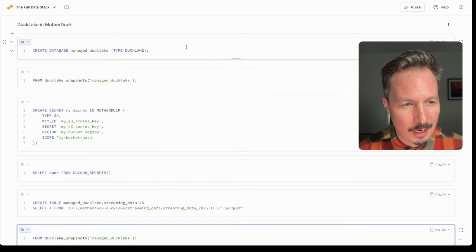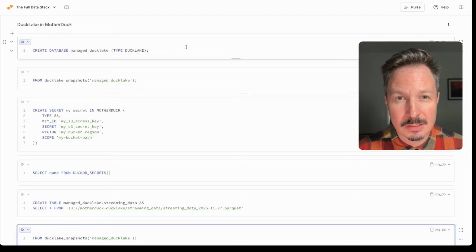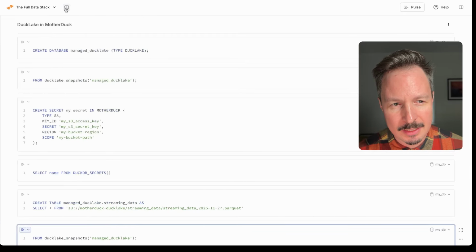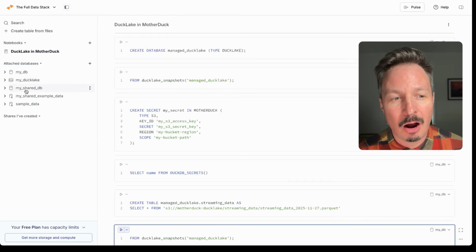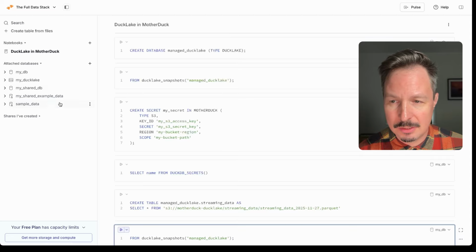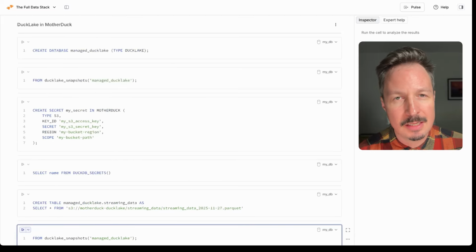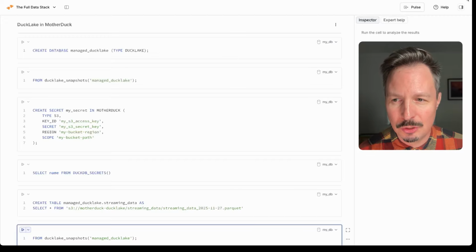So here I have set up a notebook, like I said. We're gonna go cell by cell and run some things and see what we have. But in MotherDuck, we've got a left side slide out menu that shows us our databases that we have attached to this MotherDuck instance. And then over on the right is an inspector that will pop up if we're looking at a table or there's anything else that we are zooming into.